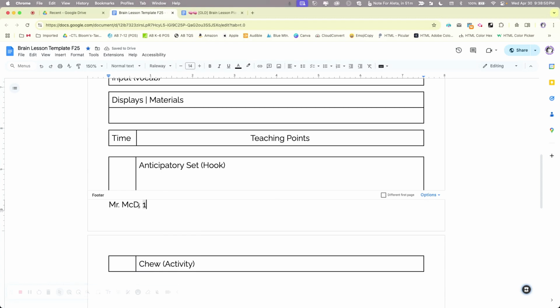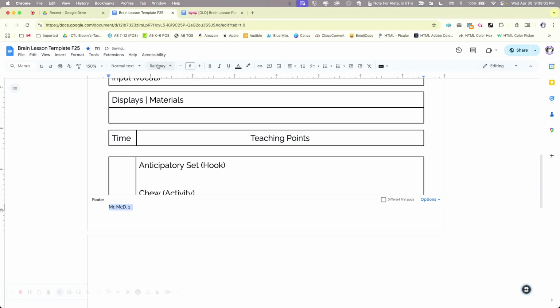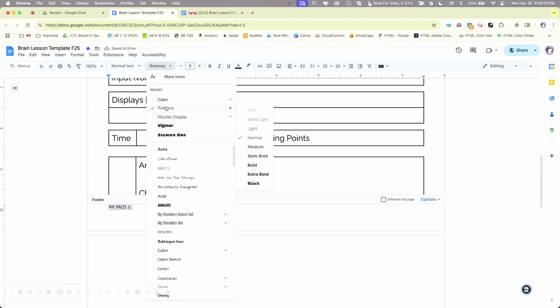So what we're going to do is we are going to do a couple things here. We're going to highlight all this. It doesn't need to be big. So I'm going to make it 8 point. And then, if you want, oops, I didn't get it all there. I'm going to make it 8 point. And if you want to choose a different font, you can. I'm just going to stick with this kind of my favorite font right now.